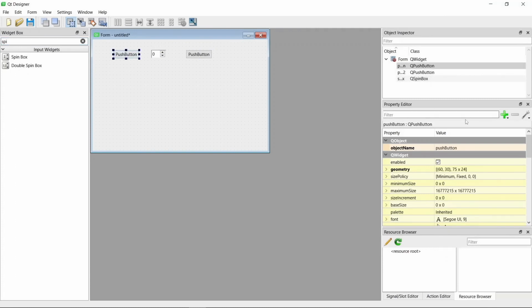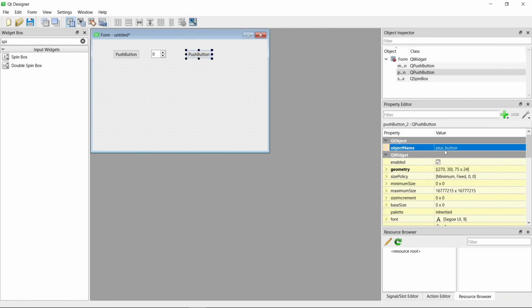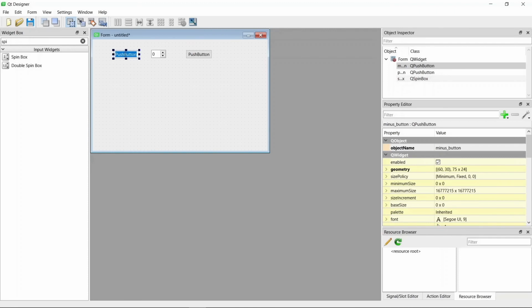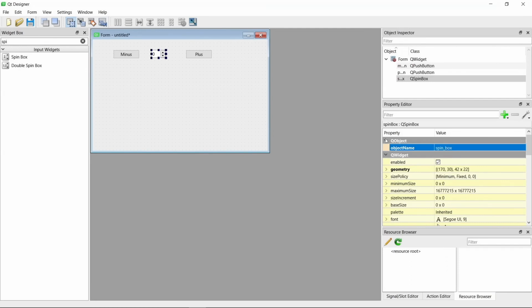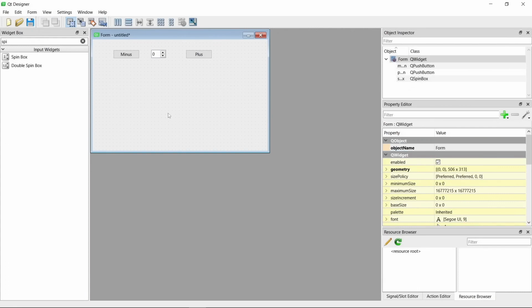Why not? We will have the button to the left named minus button. So we need to change the object name here. And we name the other one plus button. Okay, the one on the left is minus. We can change the text. Let's say minus and say plus to the right here. Let's look at the object name for our spin box. It is named spin box. Let's name it spin_box with an underscore because this is our naming convention. And make sure the object name for the top level widget is widget because this is our convention here. Widget. And we have our user interface.